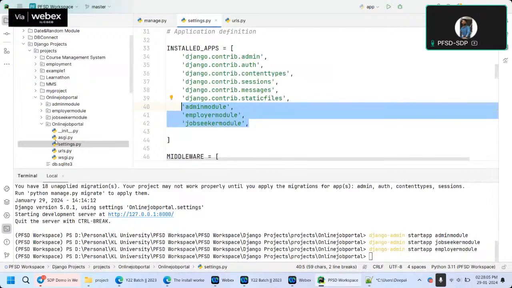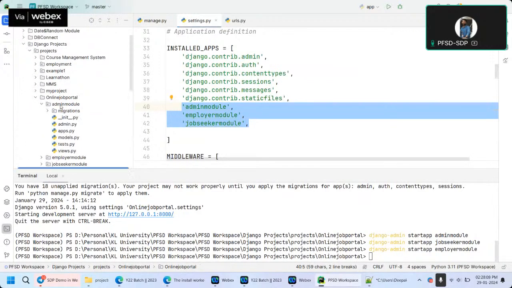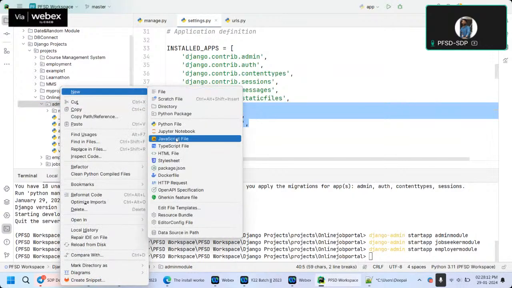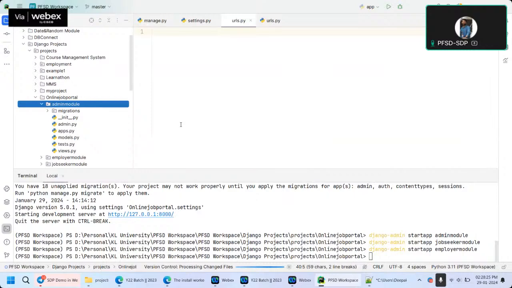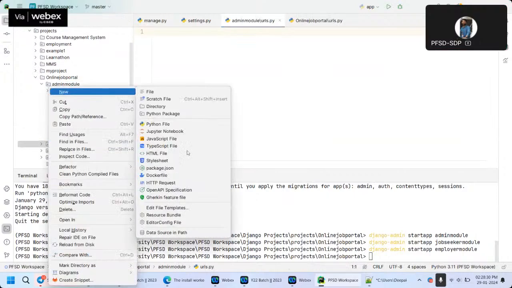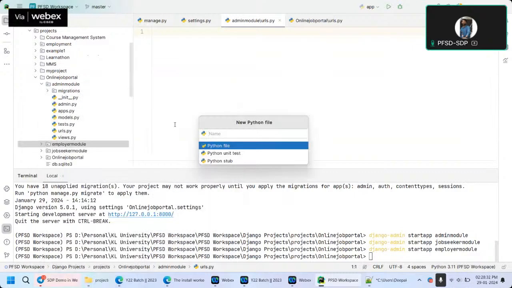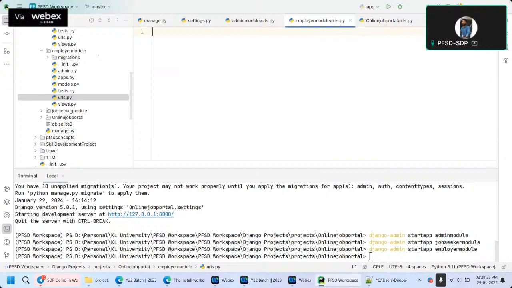How to create it? Just right click on the app name, create new Python file, urls. Make sure it is urls, don't miss the s, and it's in lowercase, not uppercase. urls.py in the admin app, and here I create one more urls.py, and here also.